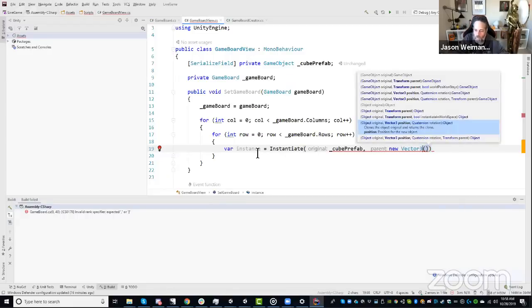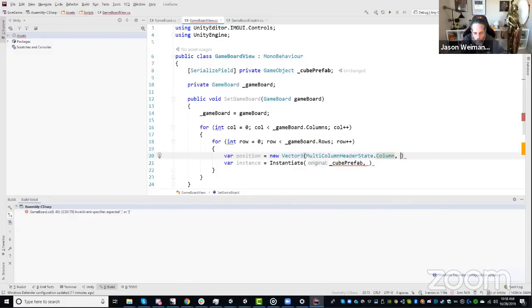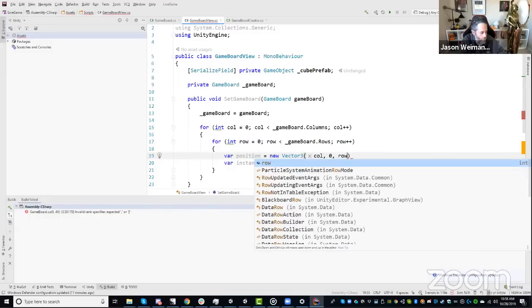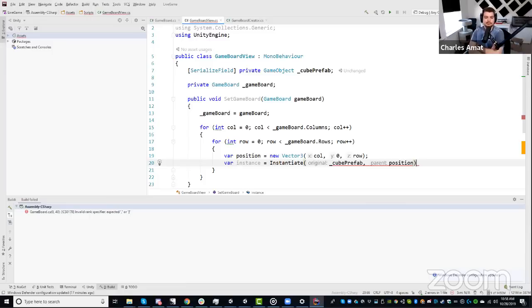All right, here, actually, let's pull that part out. Let's just do the position. Var position equals new Vector3, and we're going to give it column, comma, 0, comma, row. Is that right? Yeah, I think so. The middle one would be your Y, up and down in world space. And then you need to give it a quaternion.